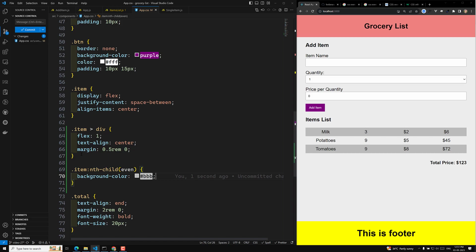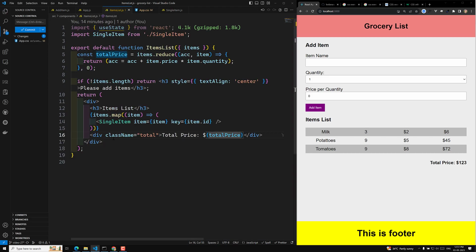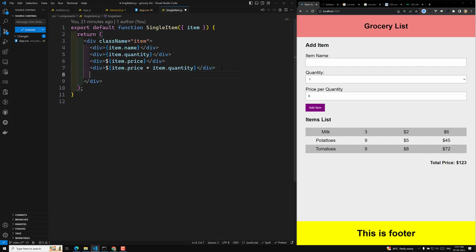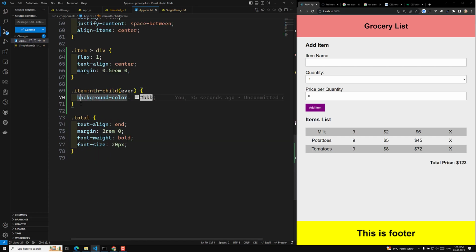Now we need to implement the delete symbol. So let's go here, items list, and not items list, in the single item. Here in this single item I am adding another div. So I will use an x symbol here. So all the values will get an x symbol here, and I will add class equal to close icon, and in the app.css for the item inside the item close.